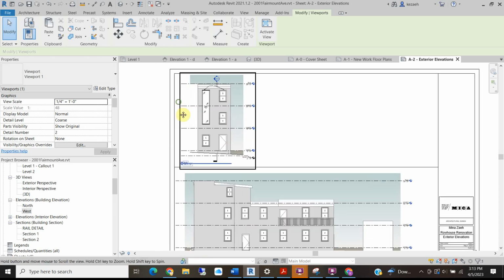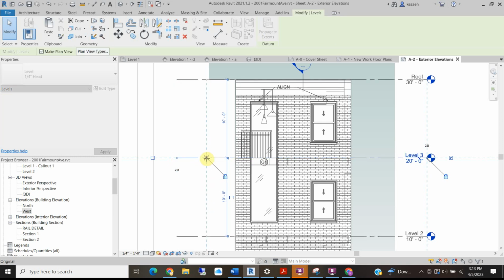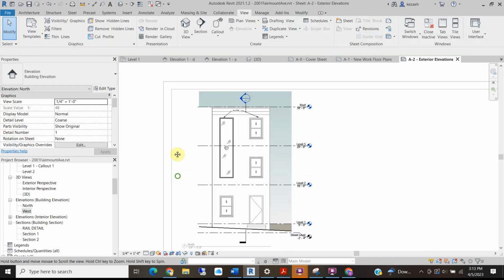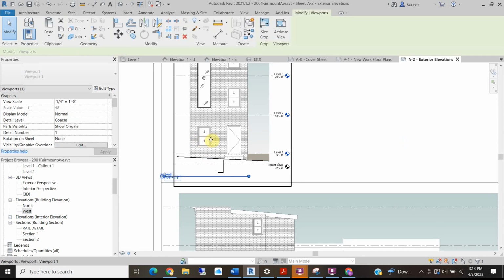I don't like that these lines extend quite so far across. I don't think we need that. So I'm going to bring those in closer so they just go to the end there. Deactivate view, bring this over.